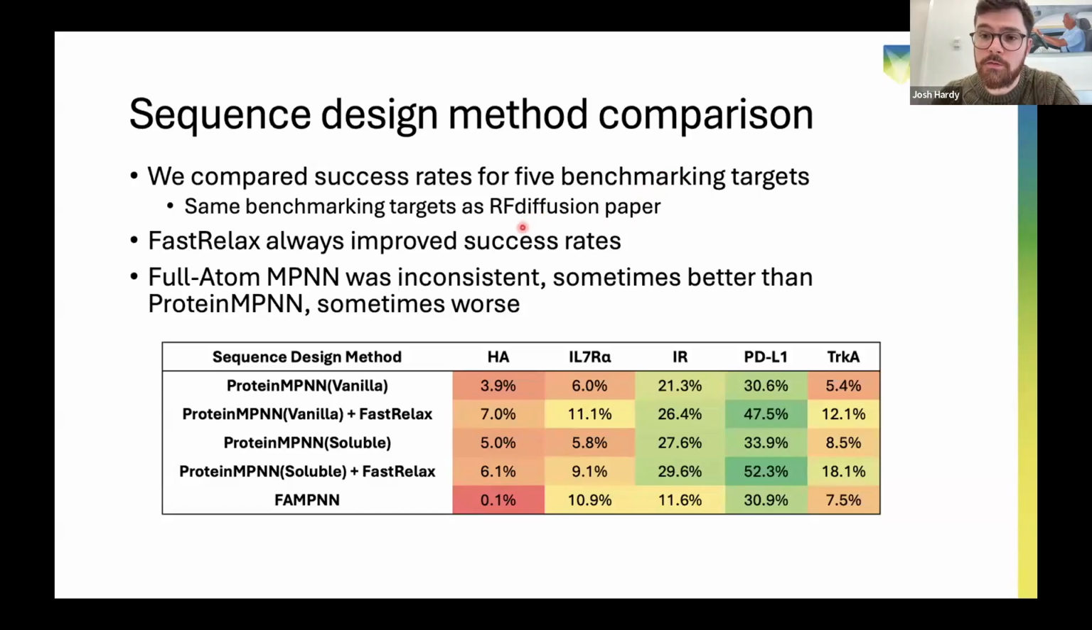It always improved the success rate over 5 benchmarking targets, but that comes at a cost of time. And Full Atom MPNN was inconsistent. Sometimes it was better than ProteinMPNN, and sometimes it was worse. So it was really hard to anticipate whether it would be better or worse than ProteinMPNN. But for your target protein, you might find one or the other is better, but it seems to be target dependent in that way.